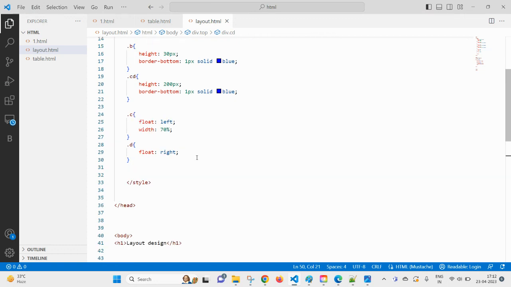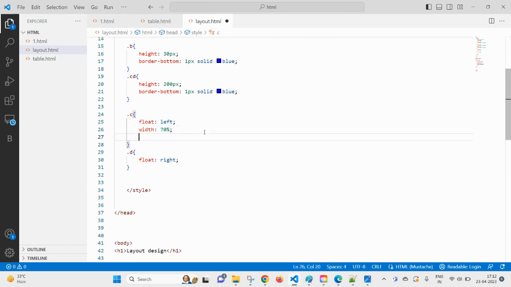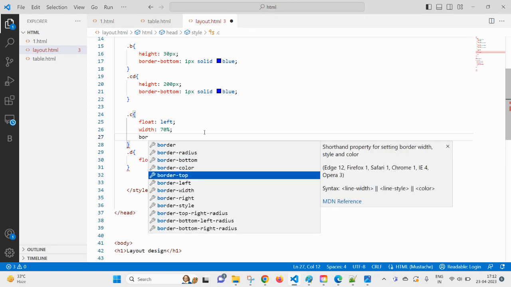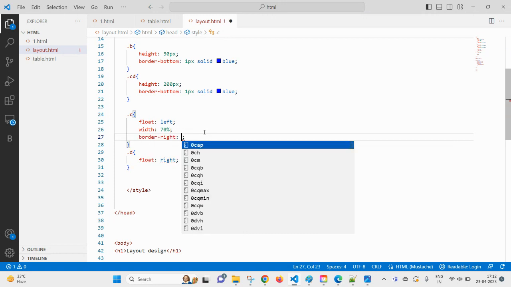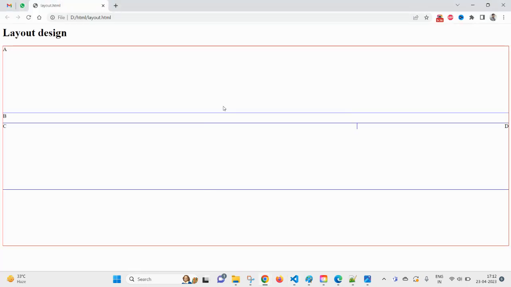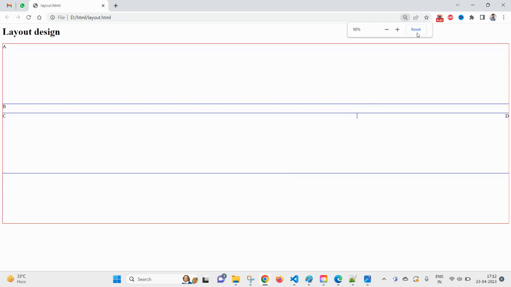Clear? Now you can make a border right so that you can see where the end point for C is, 1px solid. I'm using blue only, so let's make it blue. And here you see your end point is this.